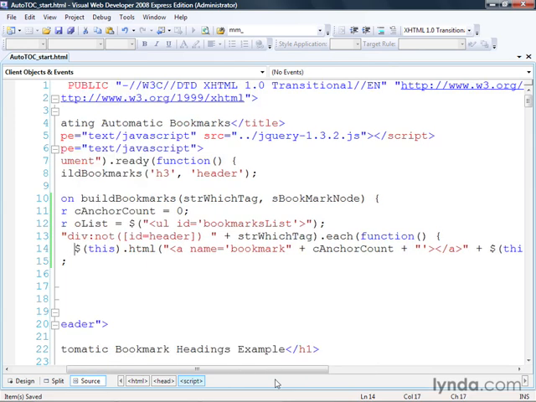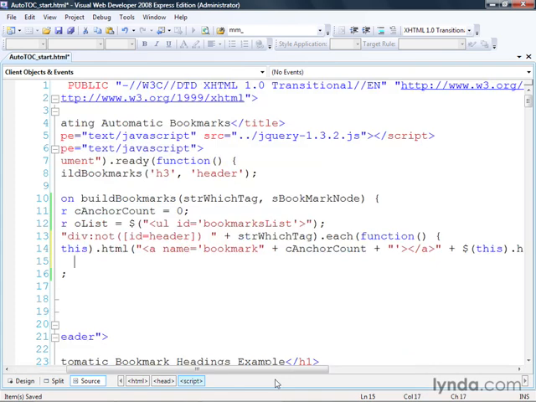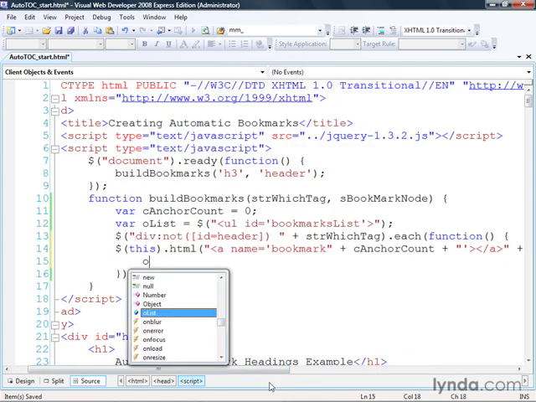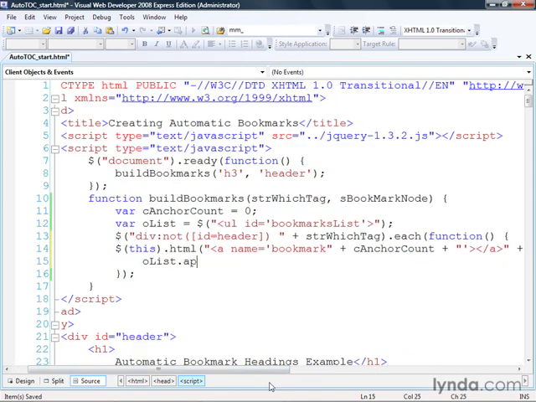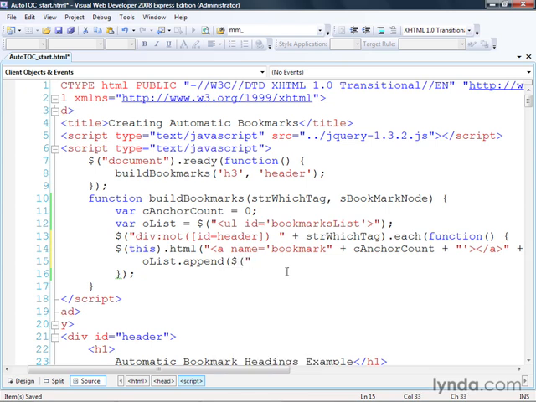What we need to do now is add our link to the list that we're creating. So to do that, we're going to write olist.append. So that's the list. We're going to say list.append, and we're going to make a new list item. We're going to use jQuery to do that, and I'm just going to pass the jQuery object some HTML. That's going to be a list item, and inside the list item there's going to be an anchor, or a link, and the href is going to go to the named anchor for the bookmark, right?